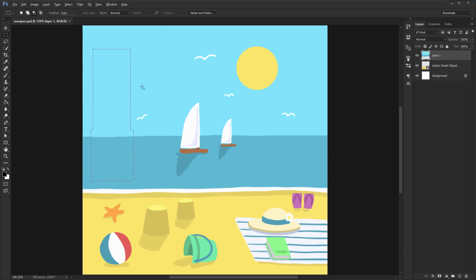If you hold down Alt, you'll remove parts from it. As you can see, the selection shrinks. I advise you to get it right from the start. I rarely use these modifier keys to adjust my initial selection.